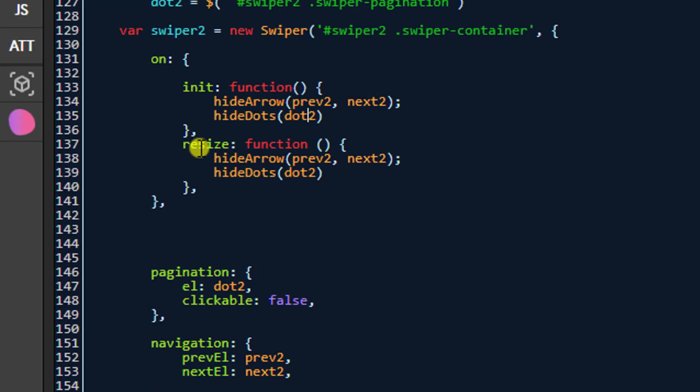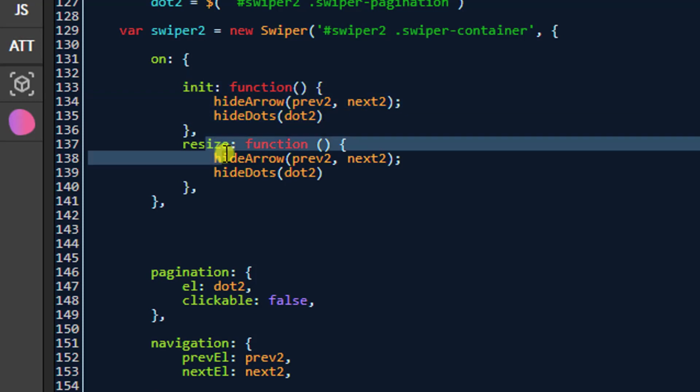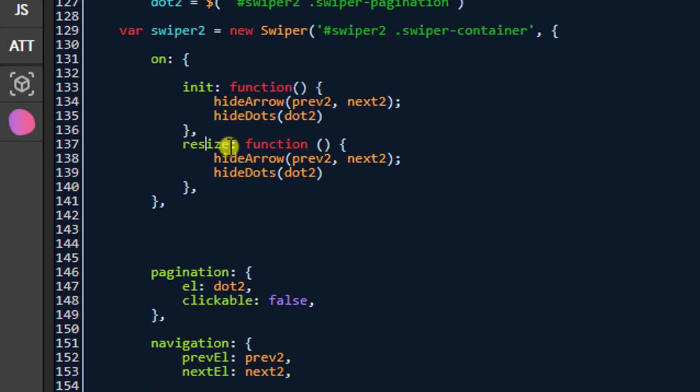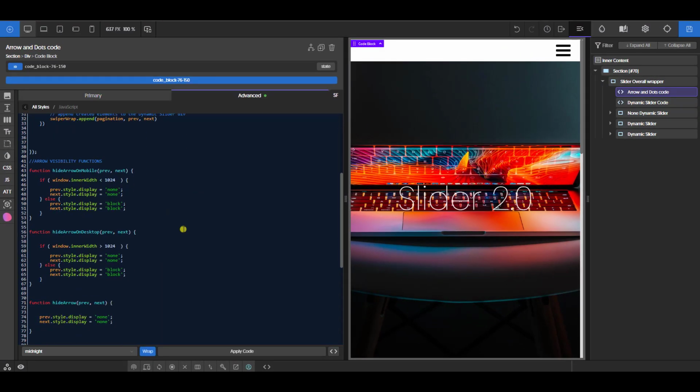And then this takes care of when you're resizing the window, because you need to call these 2 functions. This is on page load and this is when you're resizing the window. So on resize, I'm also calling the hide arrow function and the hide dots function. Now, if I want to hide on a specific breakpoint, I'm going to call the hide on mobile or hide on desktop. If you don't remember how this is written, you go to the arrow code and then you can take a look at the functions.